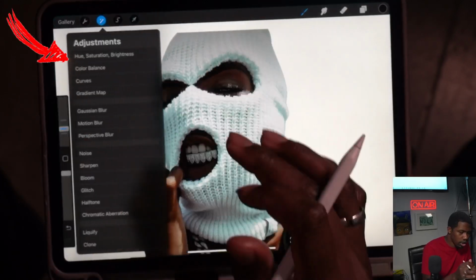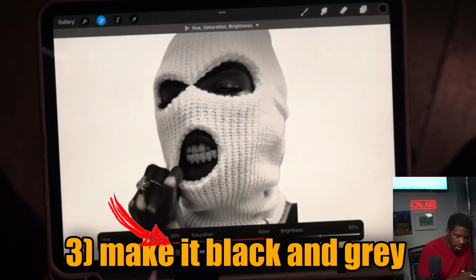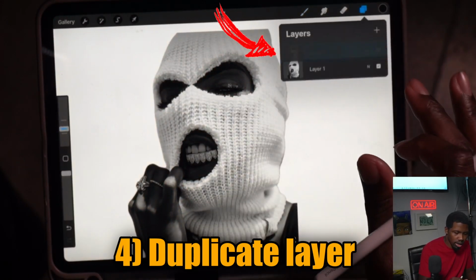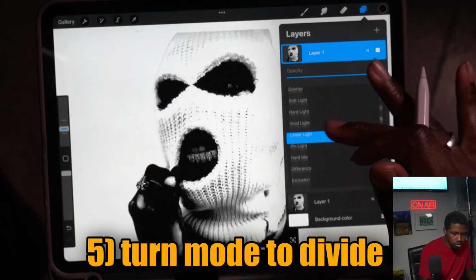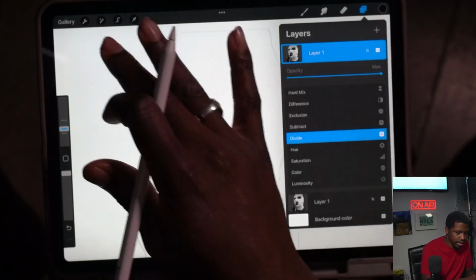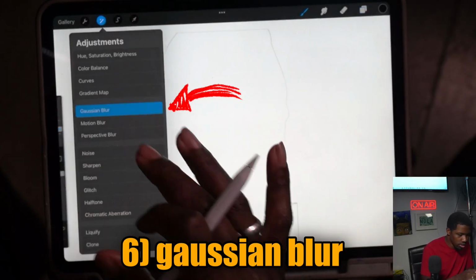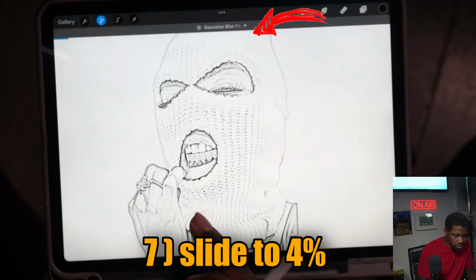Close that. We're gonna go to hue and saturation. Knock that color out of there. Duplicate our layer. Go straight to mode. Go straight down to divide. Then we're gonna go over to Gaussian blur. Slide over to about 4%.